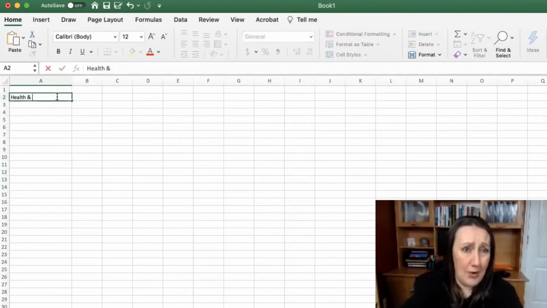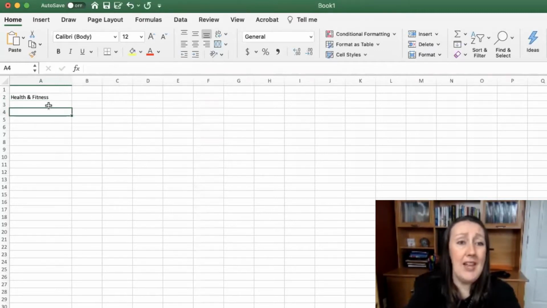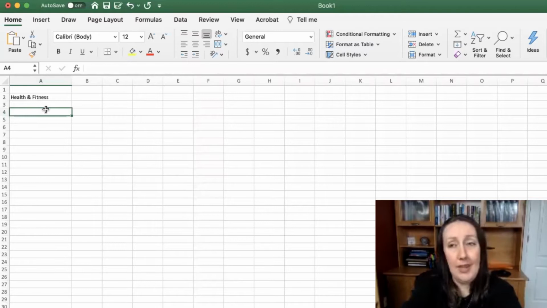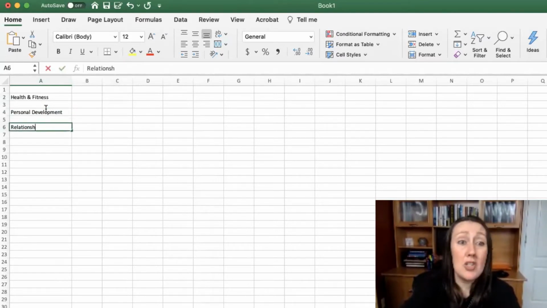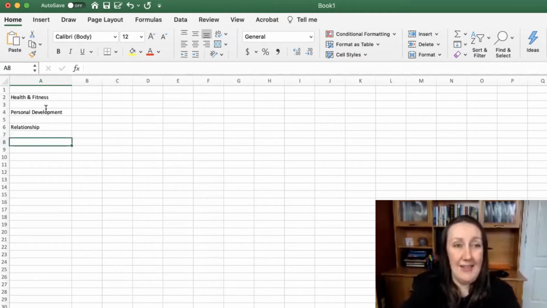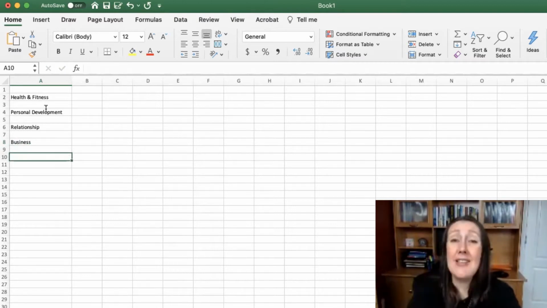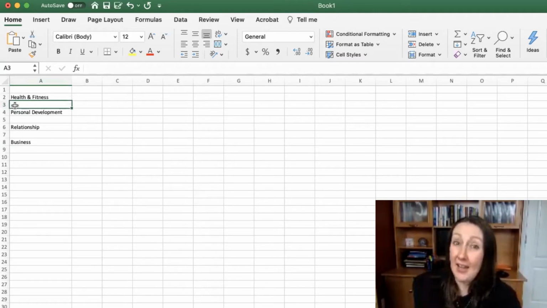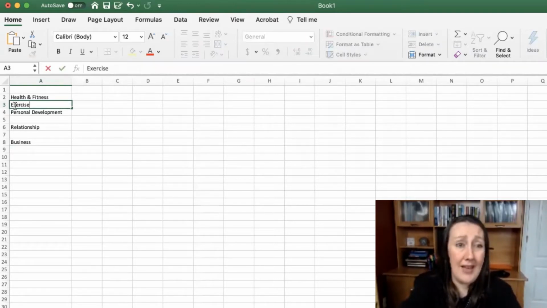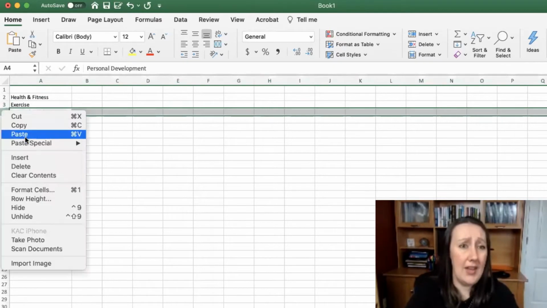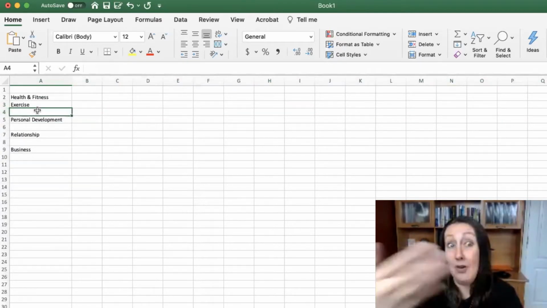The first category I will put as health and fitness. Another category would be, let's see, maybe personal development. Another one could be relationship goals. Then things like business goals. And again, whatever is applicable to you. Then within each of those categories, you can think of the specific actions that you want to be tracking day after day. So for me, I want to track exercise. You can create new rows to make room for extra things.